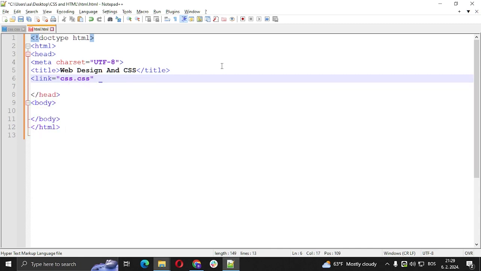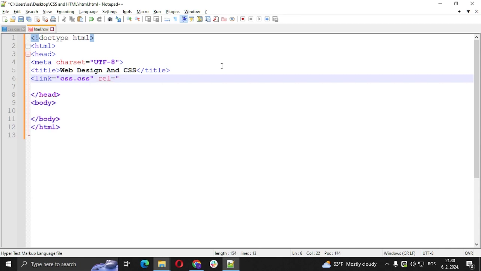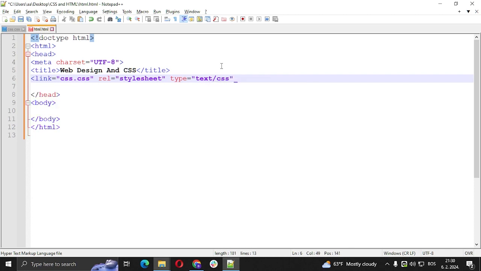Close the quotes. After that we're gonna go with rel, and under the quotes you're gonna type style sheet. After that you're gonna go with type, and in the quotes you're gonna type text/css. Close that off, and basically you are now successful. Your CSS file is directly linked to your HTML file, and in your HTML file it's gonna show everything you do in your CSS file. Basically it's linked and it's probably working, I hope.